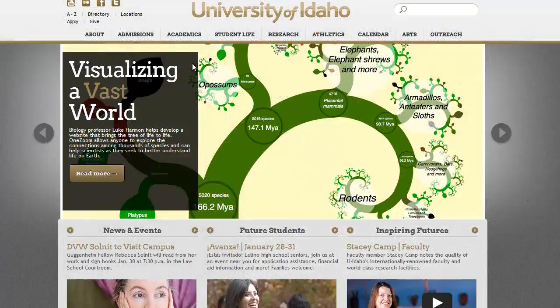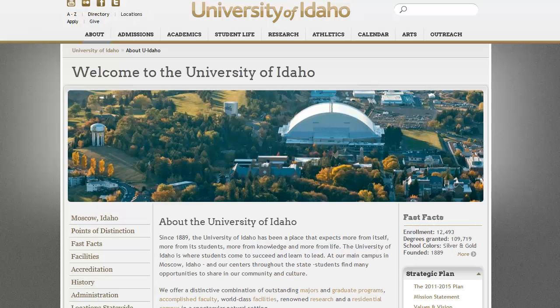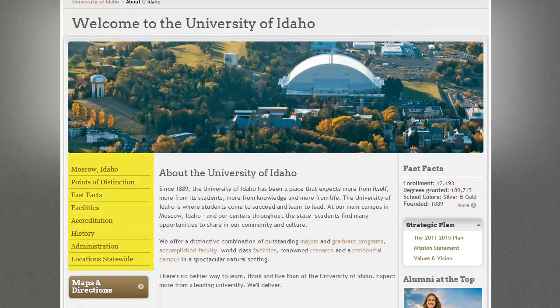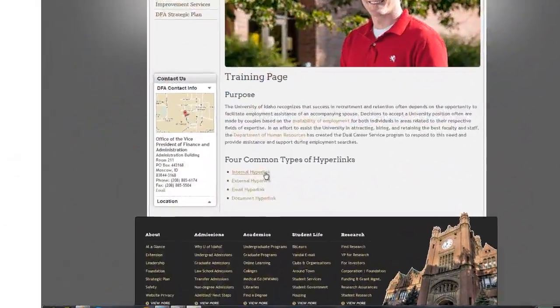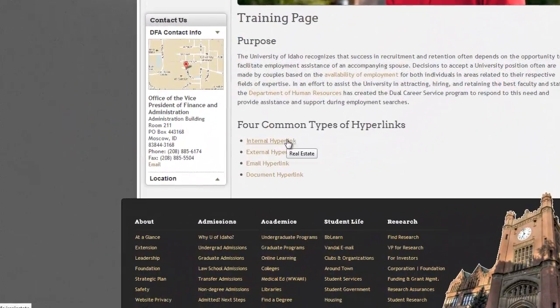The most basic function of a hyperlink is navigation on websites. Menus on web pages are simply collections of hyperlinks. However, hyperlinks are also used to open forms, download files, open pop-up windows, additional tabs, and other actions. There are 4 common types of hyperlinks used by content authors.